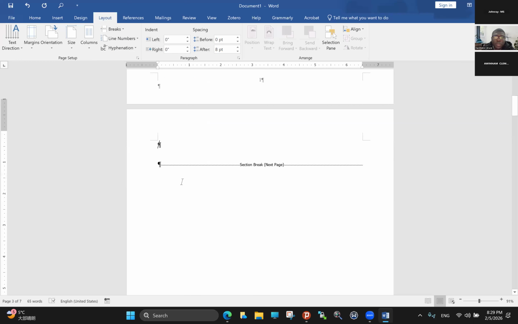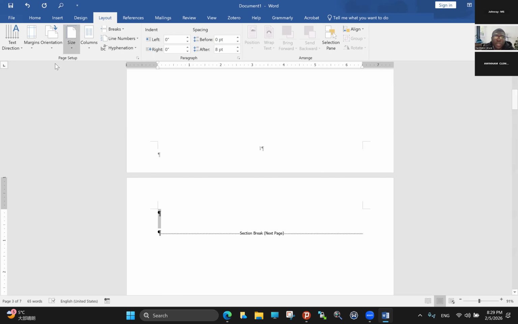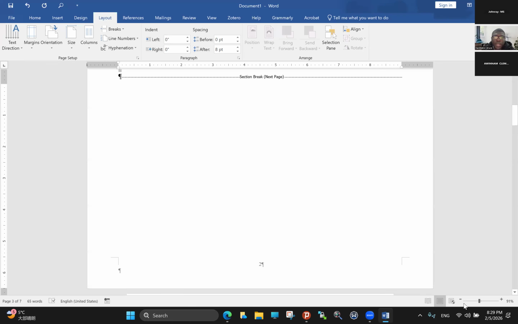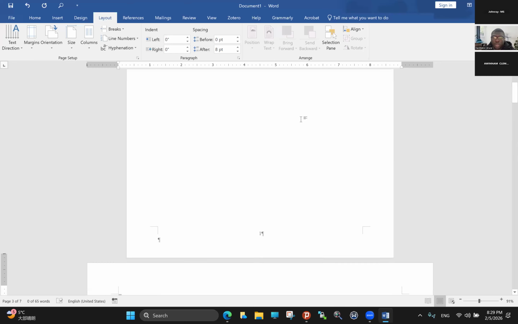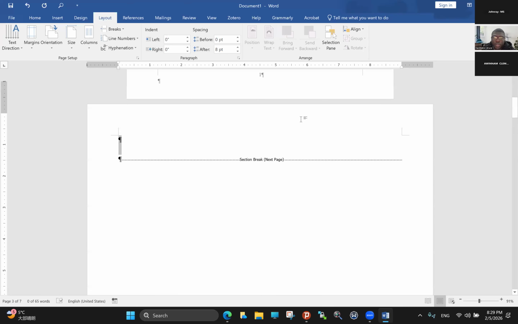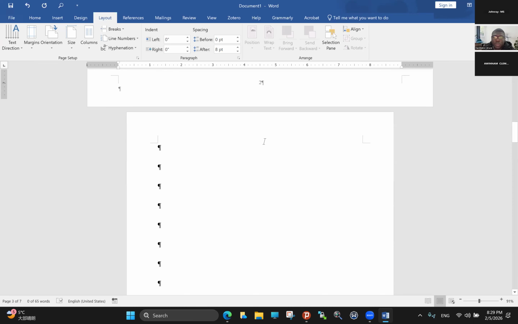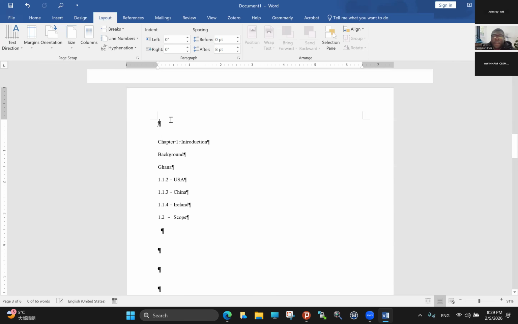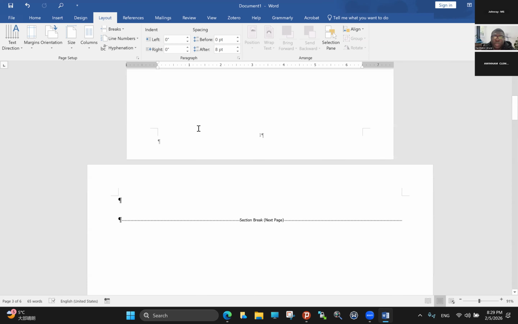Let me check if it's there. Okay, and then I do the orientation as landscape. So you realize that page 1 is portrait, page 2 is landscape. They are all A4. And then page 3 is still portrait as it was before. Any question? This is happening because I'm able to do the section break or the page break.